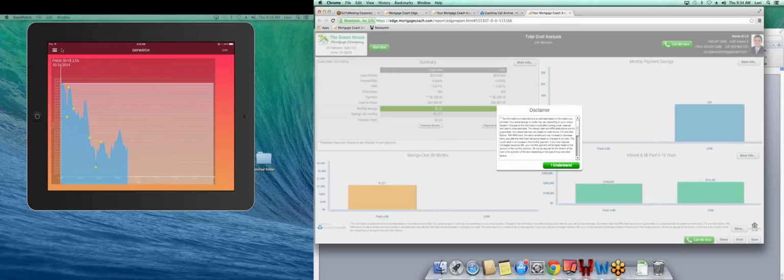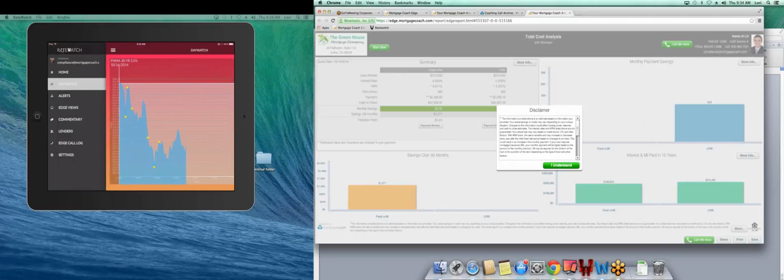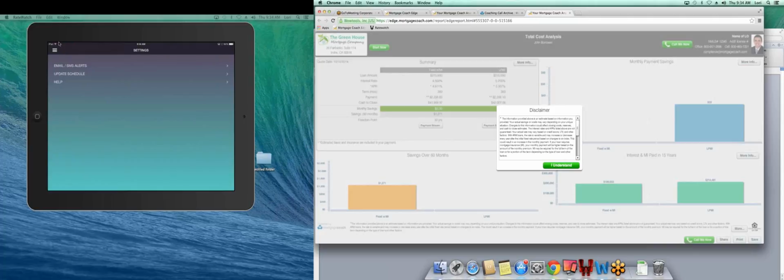To do that, again, click on that button there and go into your settings. Your settings will allow you to set up the alerts as well as update your schedule. So you could just put in your information in here, and then the times you want to receive those alerts, and you'll start receiving them.